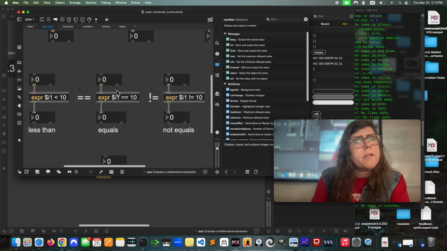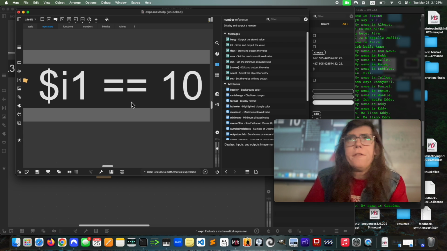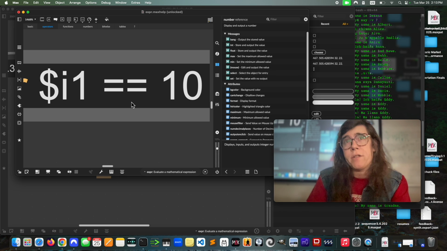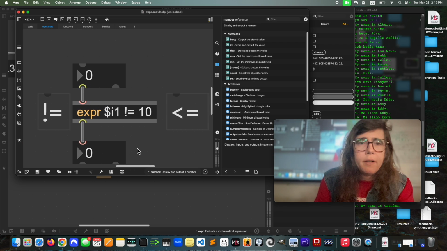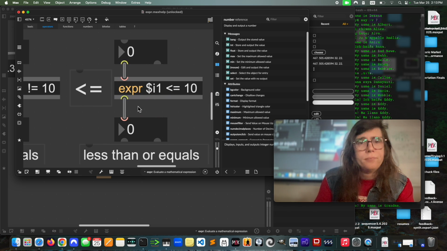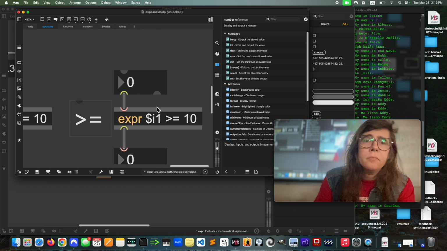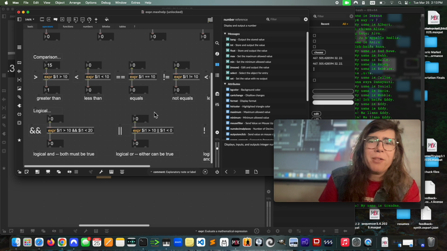This is important. This is computer jargon here. If you want to test if something equals something, it has to be two equal signs. One won't do it. It wants two. This is for not equals. Less than or equals looks like an arrow, etc. We're going to play around with these, don't worry.